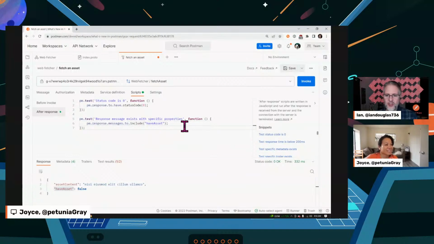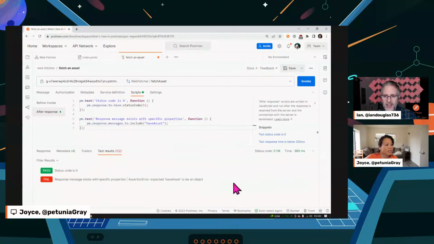All right, so let's do this. So we can change this, we're gonna change this line of code a little bit. We're gonna say pm.response to have message, and each of those words is separated by a dot. So pm.response to have message.